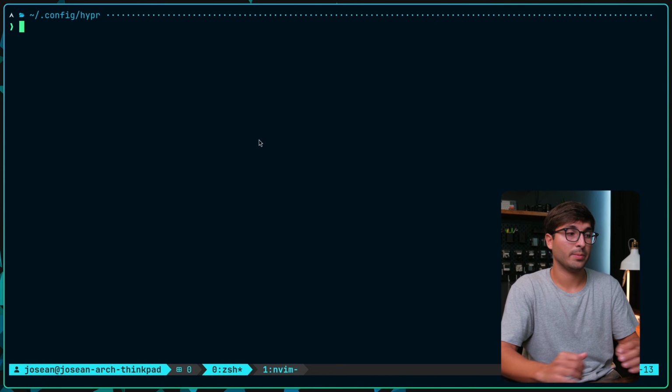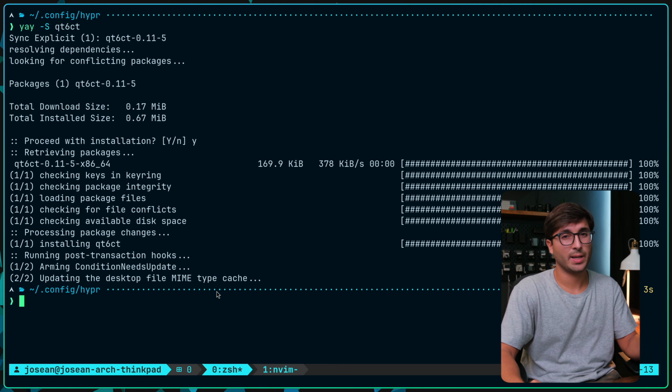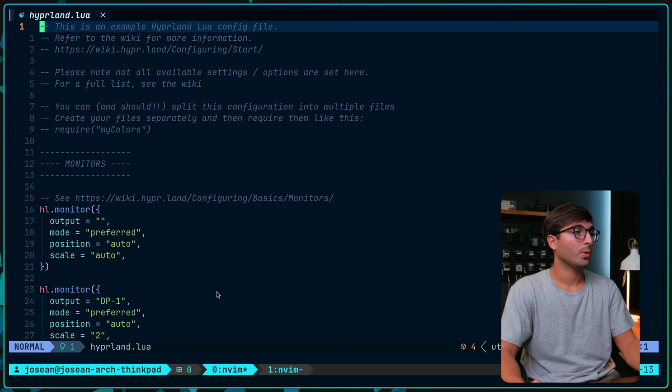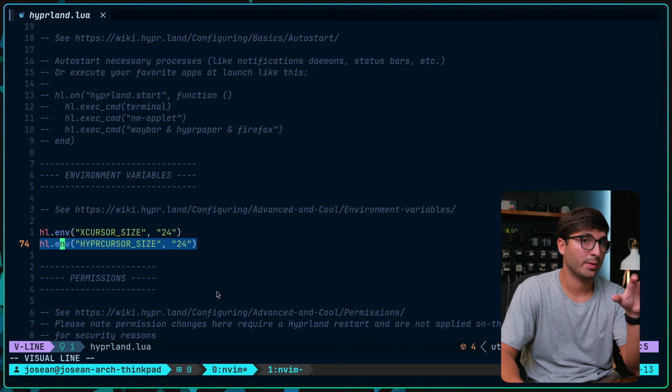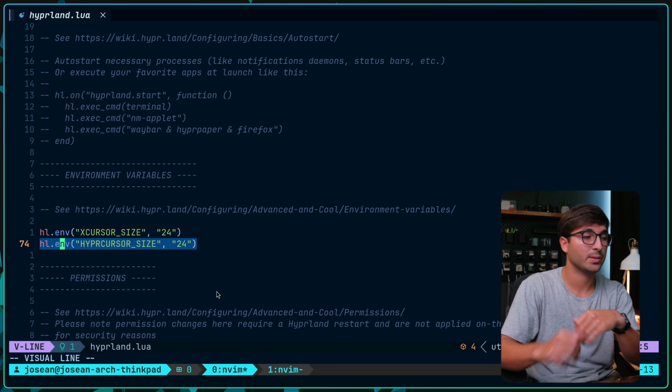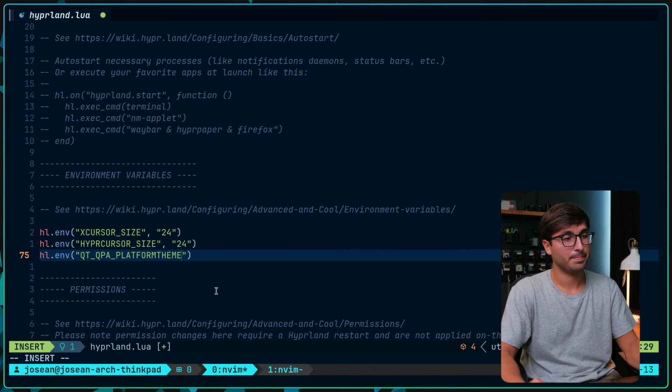We also have to set this up for Qt applications. We're going to do yay -S qt6ct. This is the app for configuring the theme for Qt applications. Then we need to open our hyprland.lua file. We're going to look for .env. This is used to set up specific environment variables when Hyprland starts up. We need to add an environment variable here. It's going to be called QT_QPA_PLATFORMTHEME, and it's going to be qt6ct. I'm going to save this.